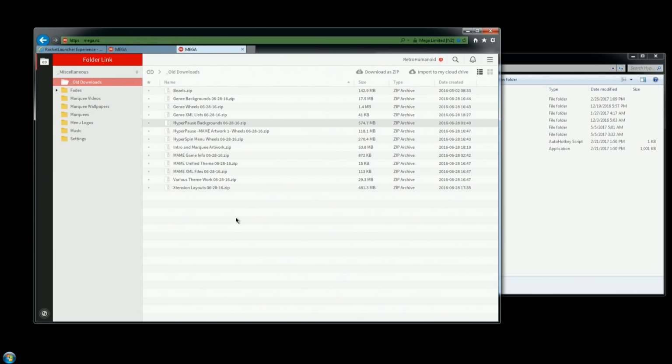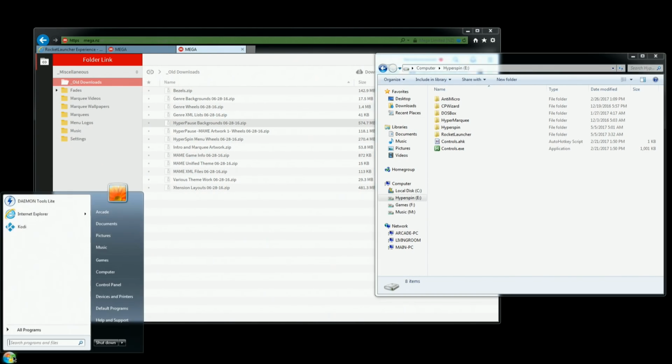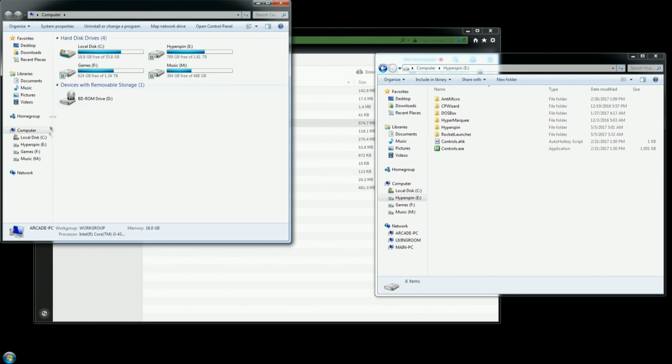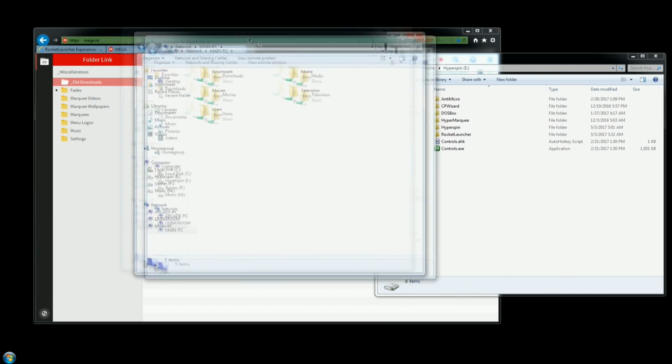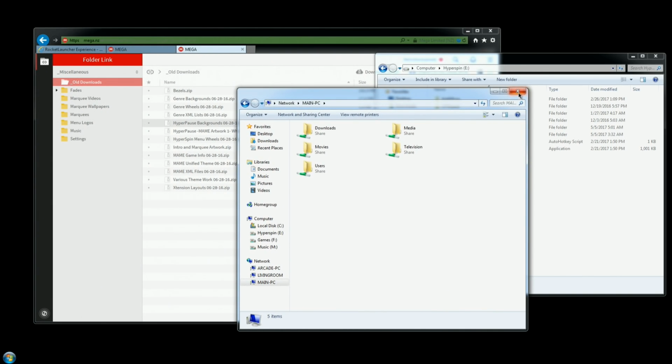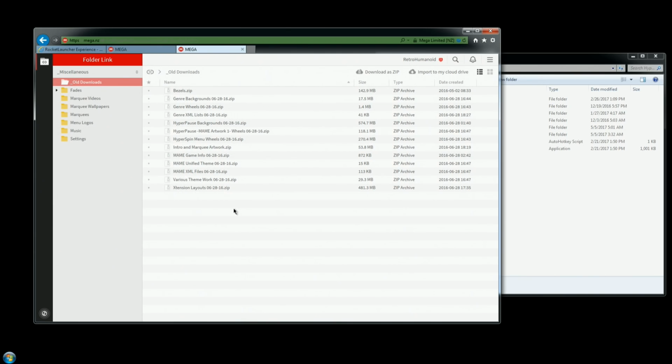Hyperpause backgrounds. I honestly don't remember what this is, so you'll have to forgive me. I'll probably check it out. Let me see if I can actually access my computer over here through the network and check it. Nope, I do not have that folder shared. So I was looking for my Rocket Launcher Media folder on my other PC, but it's not shared. So I'll check it out. I really don't know what's in that.